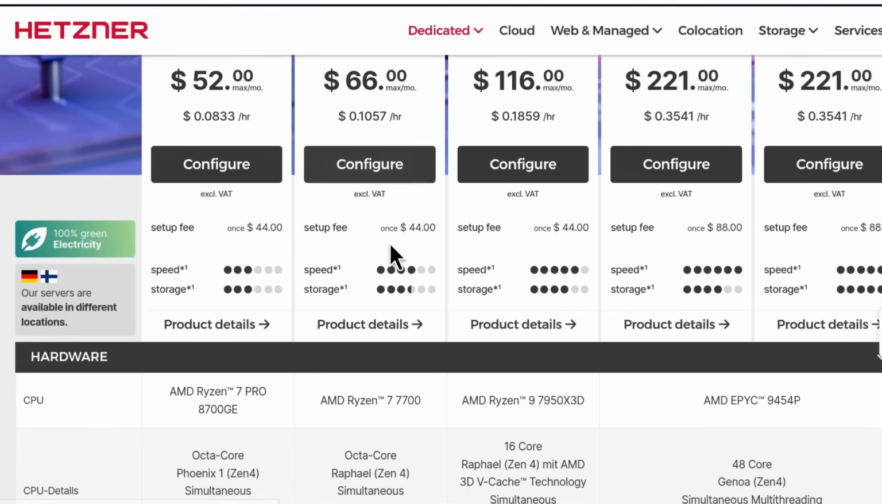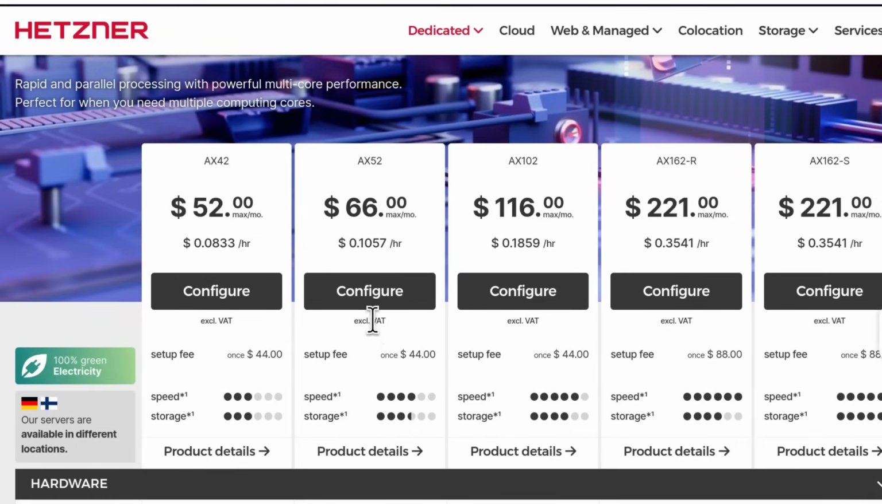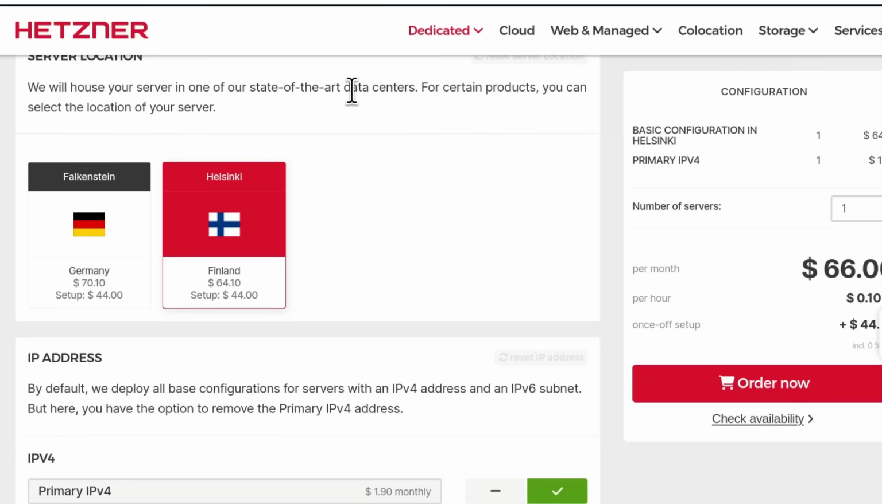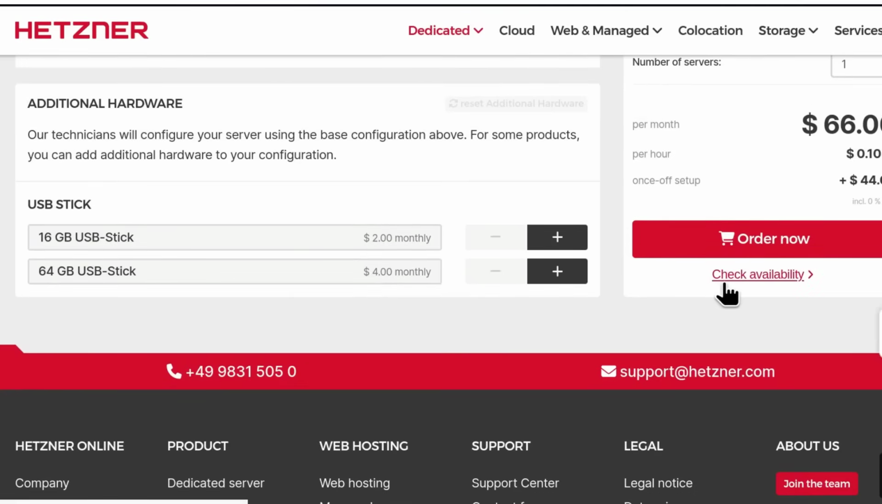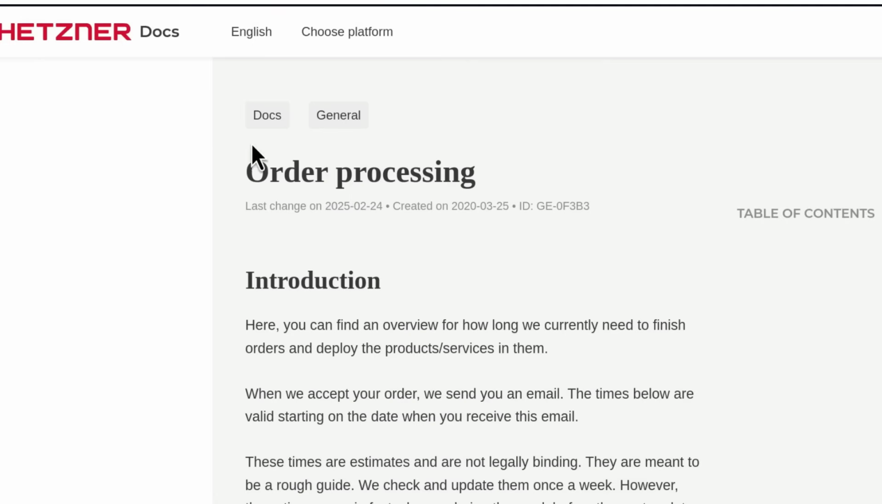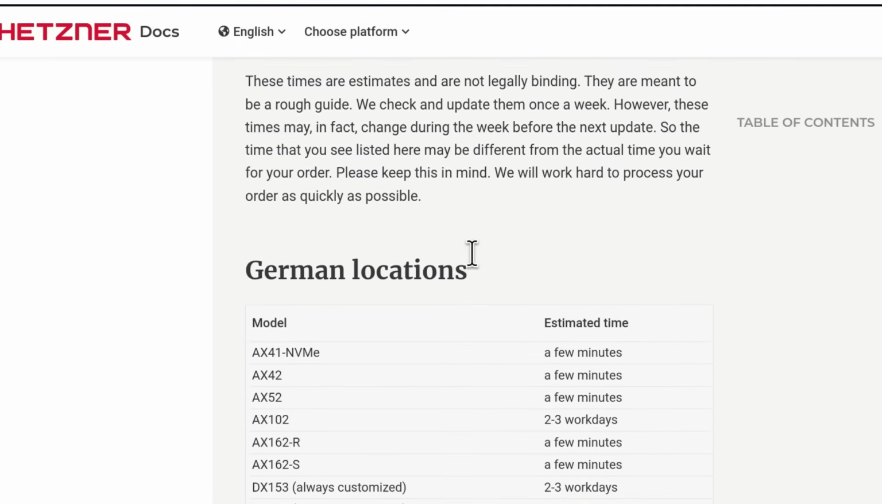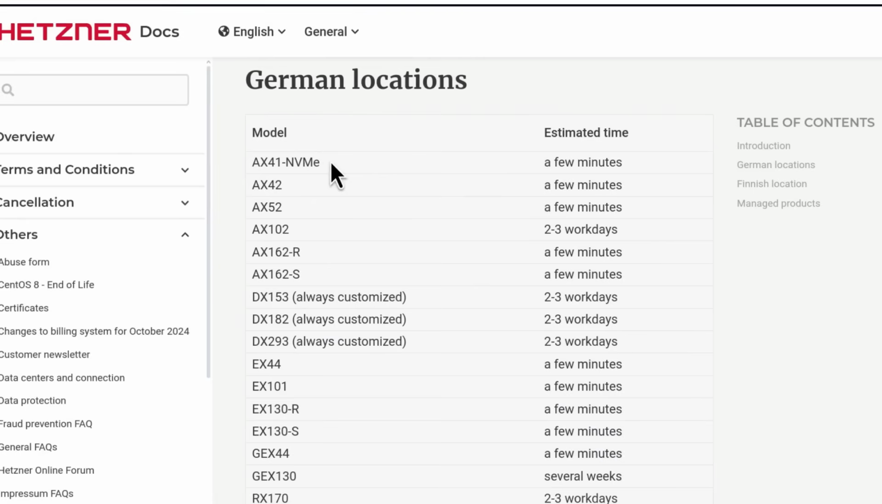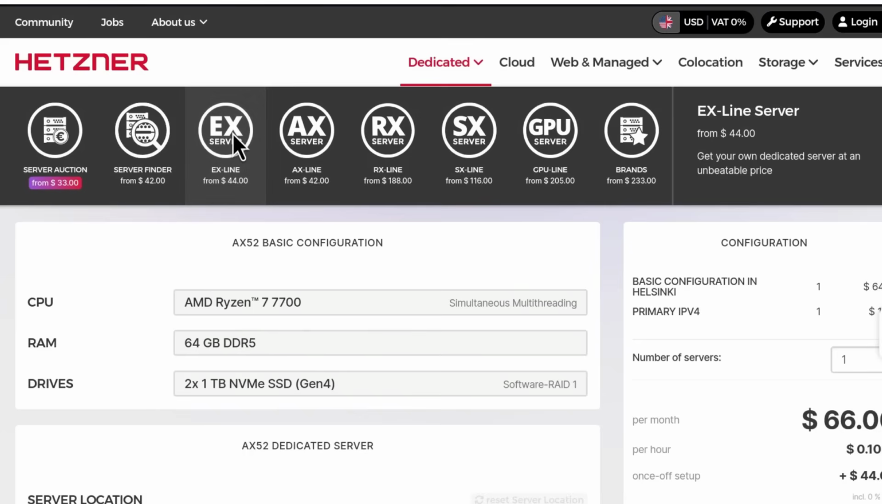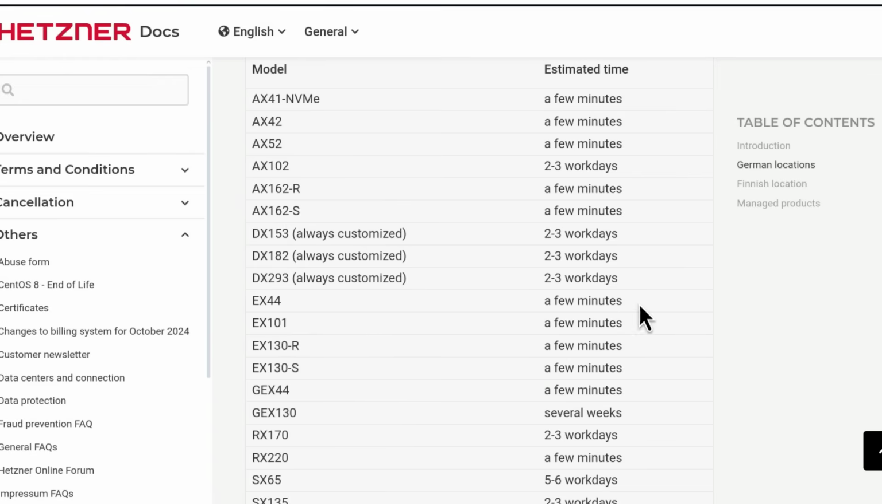For example, if I was to click on this server, let's see, configure. So I think it's here under check availability. If you click here on check availability, this will take you somewhere where it's going to tell you roughly how long it will take for the server to be provisioned. So for instance, EX44 is a few minutes, EX101 a few minutes.